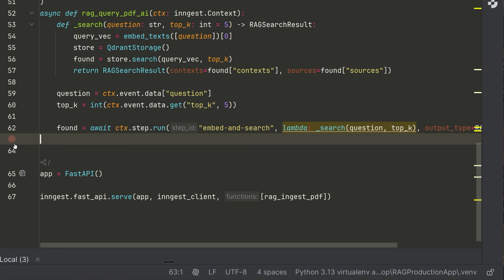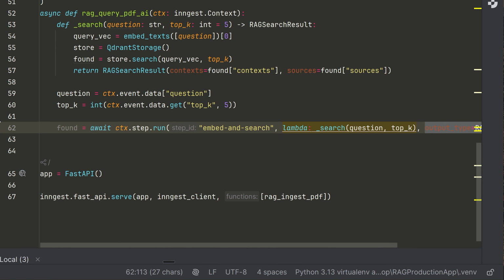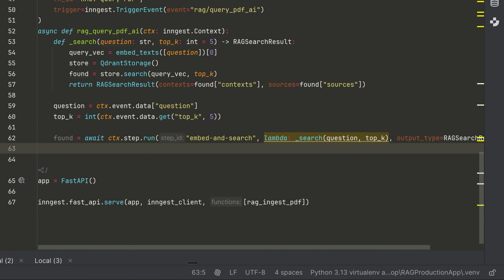Okay, and I don't know why it's giving me that. I didn't want that autocomplete. All right, so we have the output type, RAG search result. Let's make this left side a little bit smaller. And we're running this now as a step. So again, it will be retriable and we'll have all of those benefits.